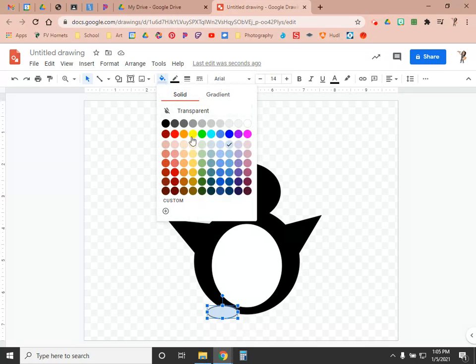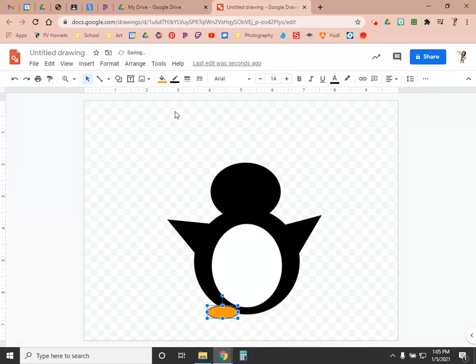So I'm going to go up to the paint bucket. I'm going to go to orange. And I am going to keep the outline on. I'm going to leave it as black. So if it's not black, then go to the pencil and go to black. So I need to duplicate this. So I'm going to click on it and go to Control D with my keyboard and drag it over to the right side. So now it looks like I have two different feet.